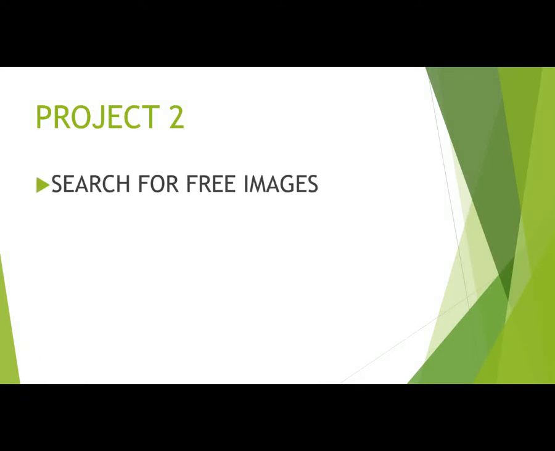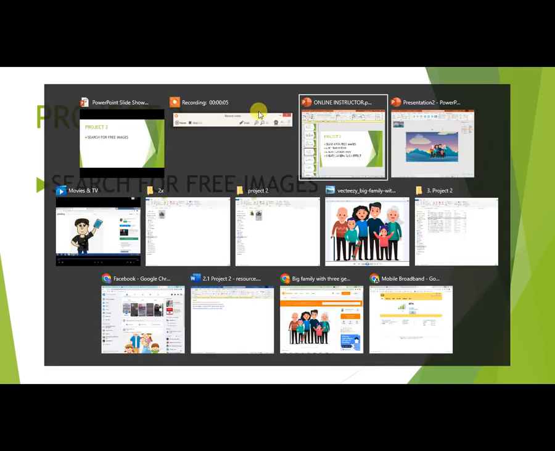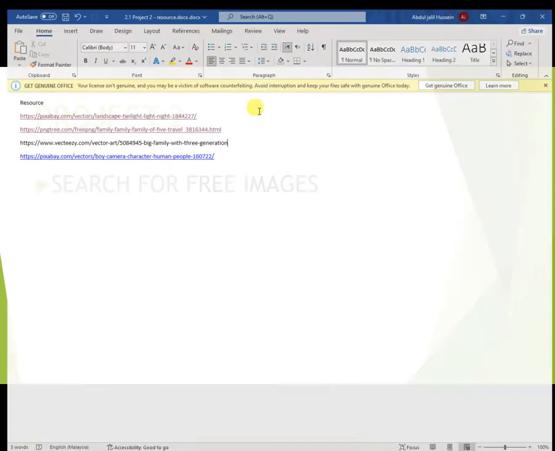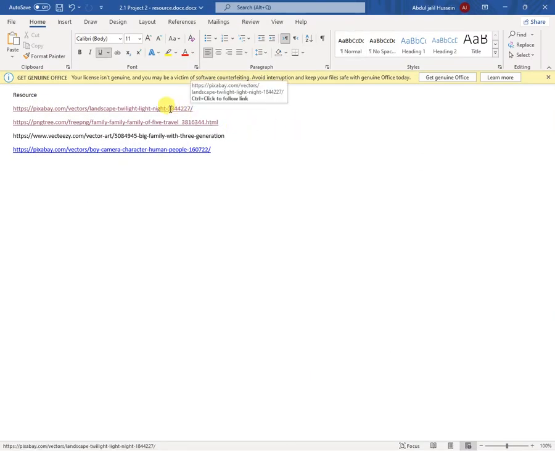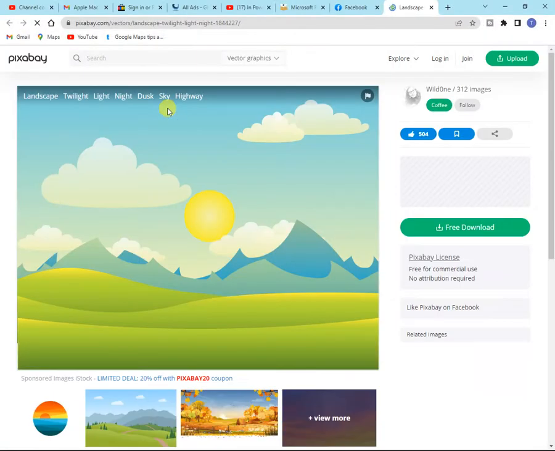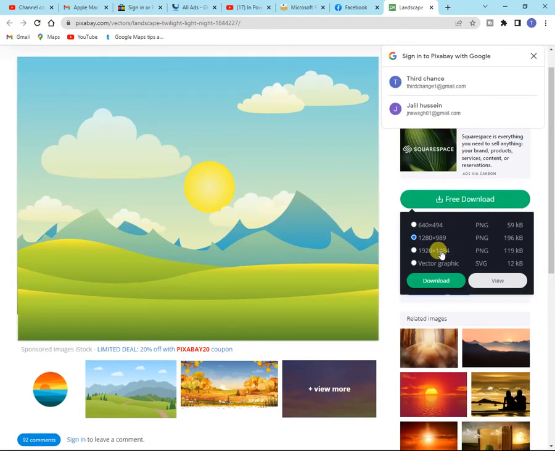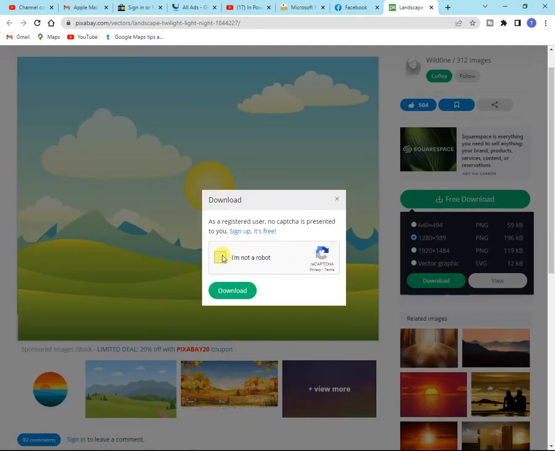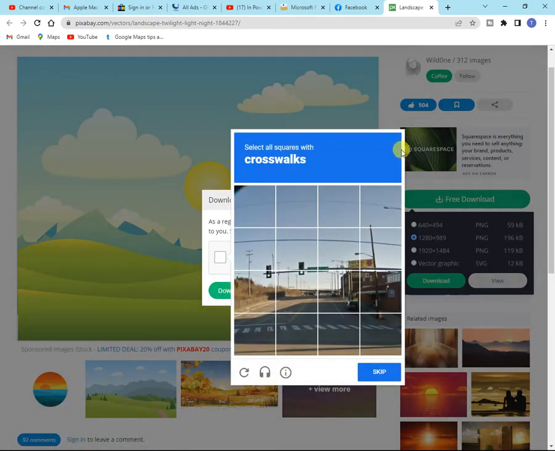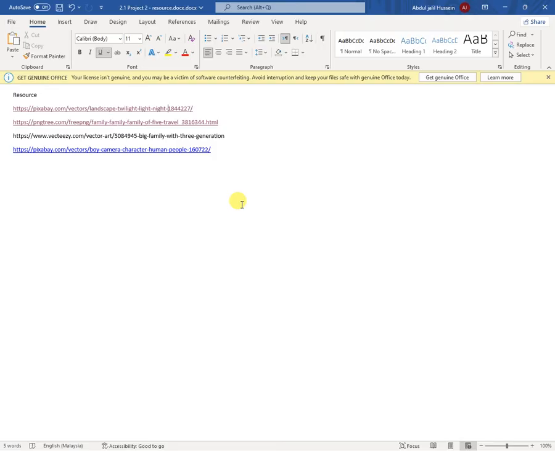So in this lesson, we'll search for free images. So let's go, and I have resources here that I will add here. The first one, right click and download it here. And this image is downloaded. So you go to the second one, which is this one.